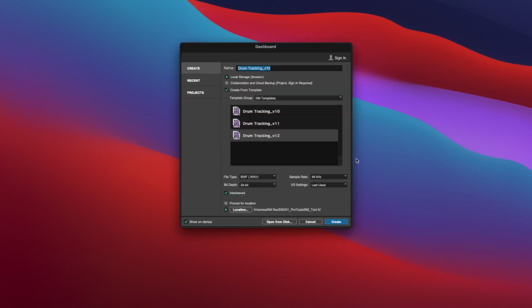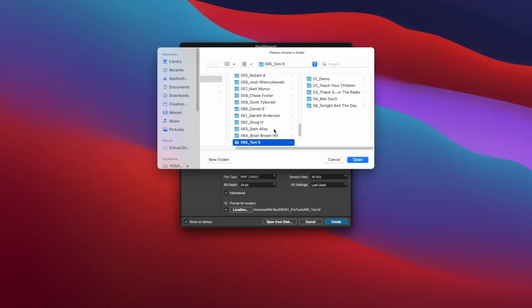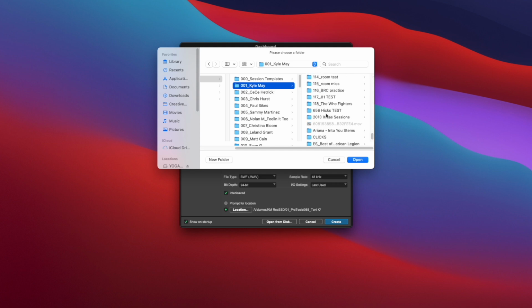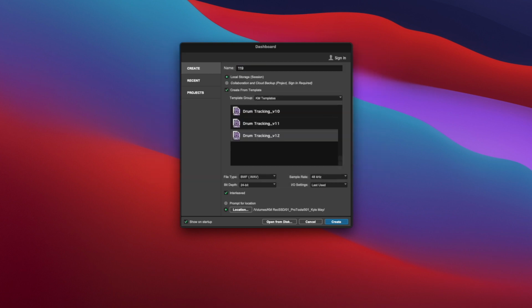So as you can see, when the dashboard pulls up, I'm already on my drum tracking version 12, which means I've gone through many iterations of this template when it comes to how I monitor the inputs, the plugins that I like, etc. So let's go ahead and choose a location for this. I'll just put it in my Kyle May folder, and we will do tutorial template and open this up so it'll open up all of my pre-saved IO plugins, routing, busing, all the above.